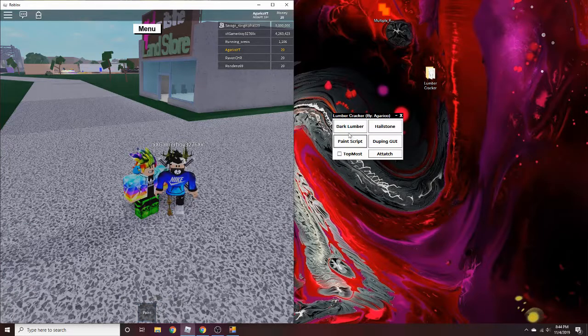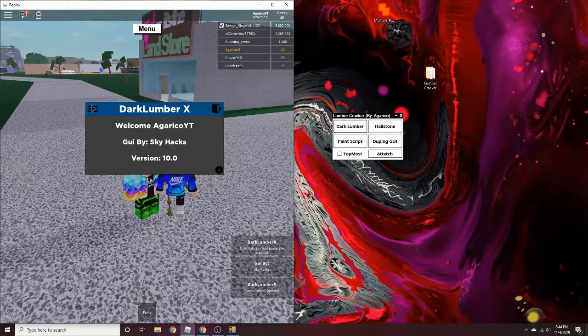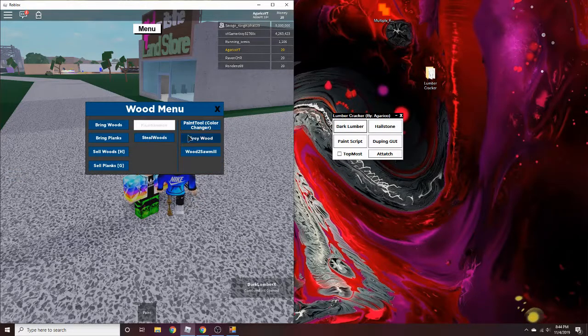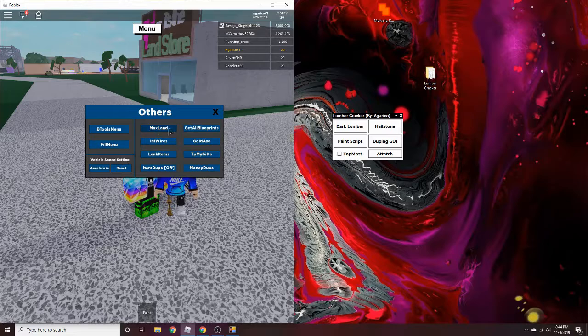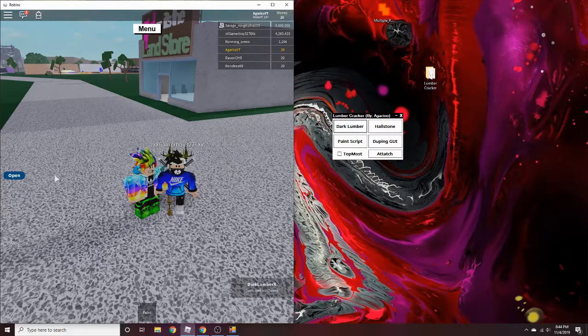There's also a couple GUIs like Dark Lumber, so it'll take a minute and then it'll load Dark Lumber X. And this is a cool little GUI for Lumber Tycoon. It's got like teleports, and it's got like paint tool and bring woods and all sorts of stuff. It's kind of cool. And it's also got max land, get all blueprints, infinity wires, gold axe, leaked items and stuff. So it's a pretty cool GUI.